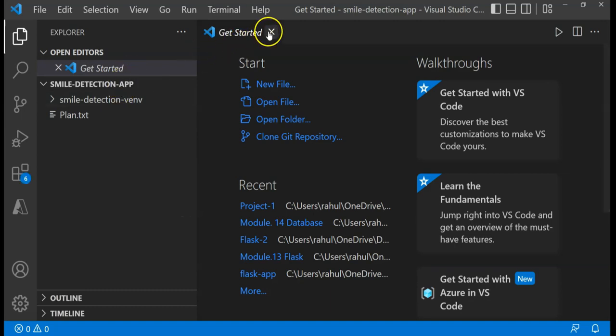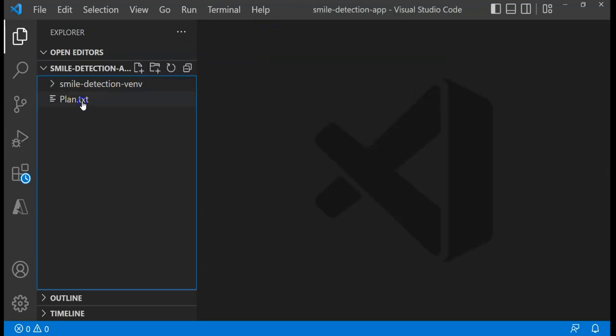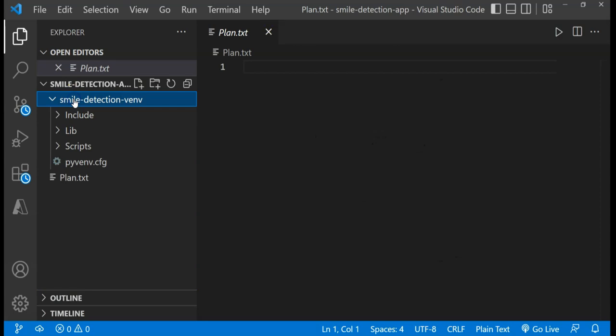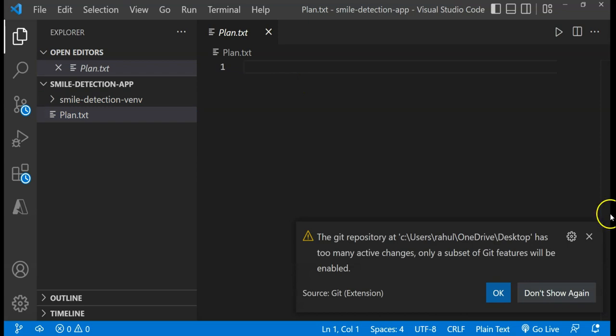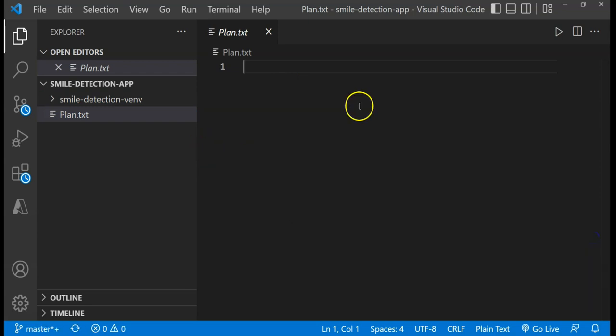Okay, so we got this project now. We have this plan.txt and we have this virtual environment folder. All right, now in this plan.txt, let me create a rough plan of how I'm planning to create this app.